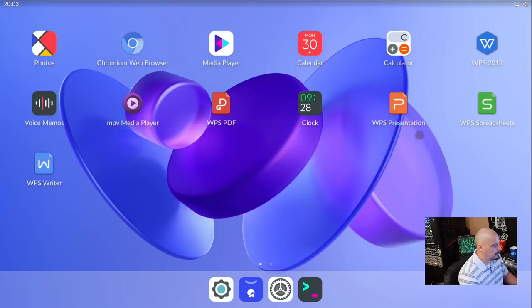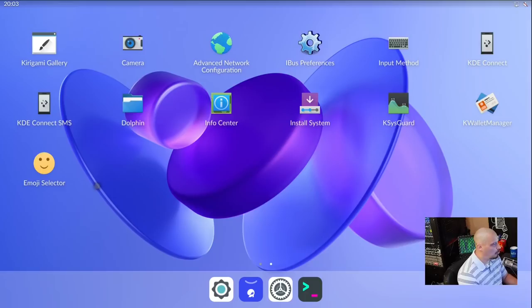I switch back over to this workspace here. We have Kirigami Gallery, KDE Connect. Of course, that's to connect your mobile devices. It's for syncing between devices. Dolphin. So KDE Connect and Dolphin, KSysGuard, KWallet. So these are all KDE applications, and I'm assuming that is what the desktop environment actually is. It's just a very highly customized KDE.